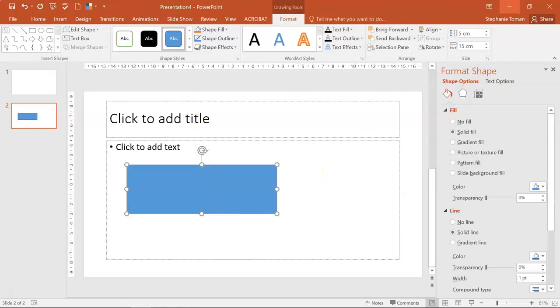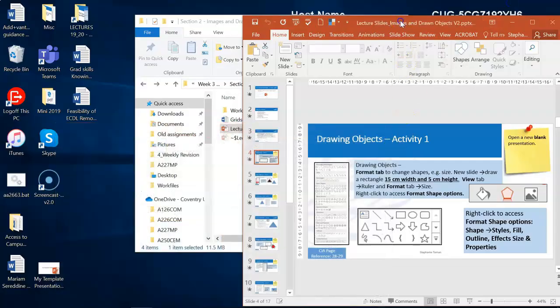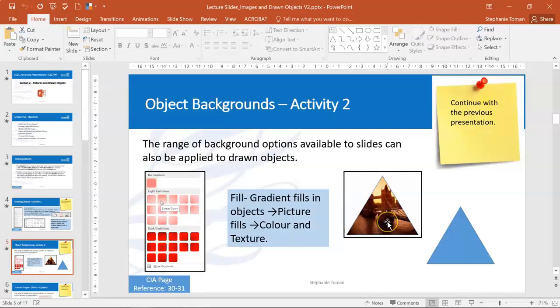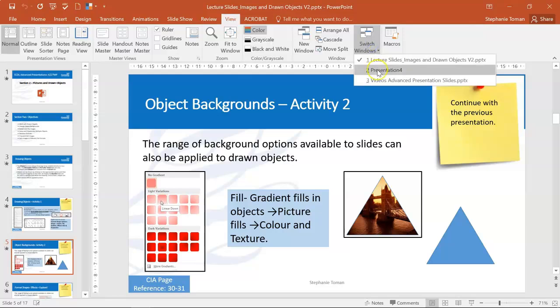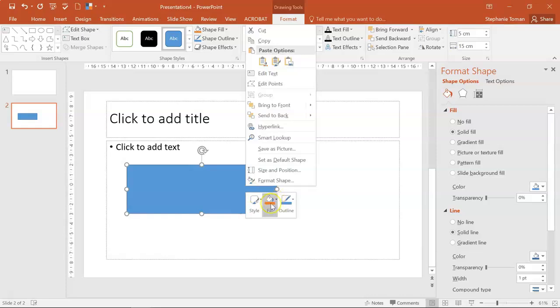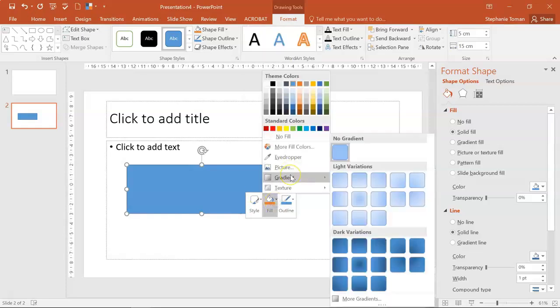Okay, so we're going to do the next slide. If I just bring this down, we've got back to our next one. And here it's looking at how we can use gradients within text, and in this case, shapes. So I'm going to start using our view and switch windows between those. And so we can do these things. So gradients, if you right click and go to a fill, drop down there, you can get to a gradient there. You can see light variations and dark variations. And if you hover on them, they will do different angles.